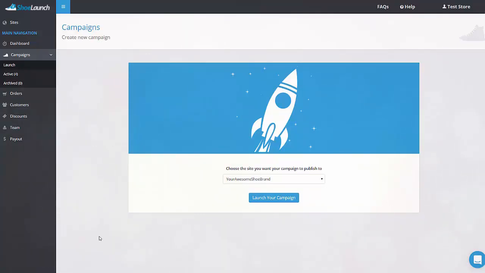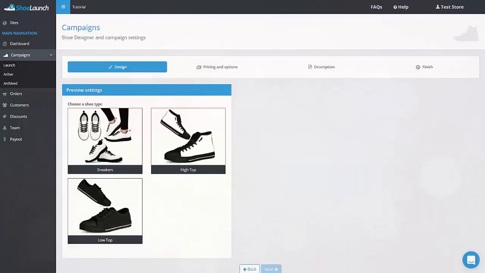Now, the first thing we need to do is choose the site that we want our campaign to be on. With ShoeLaunch, you can have multiple sites. So this drop down here is where you'll select the site you want your campaign to be on. In this example, we're going to put it on Your Awesome Shoe Brand. Once you have the site selected, hit Launch Your Campaign.